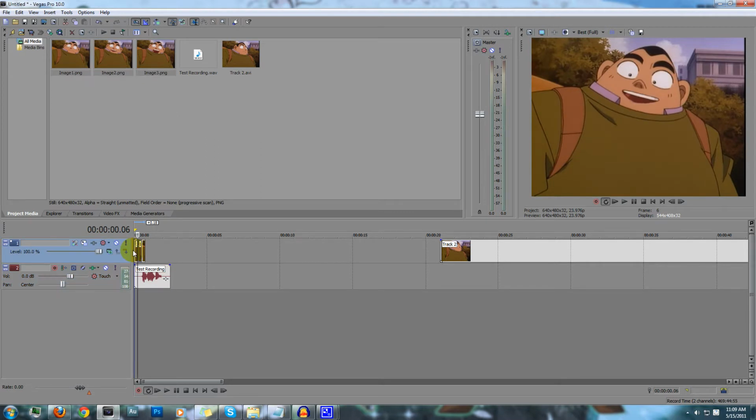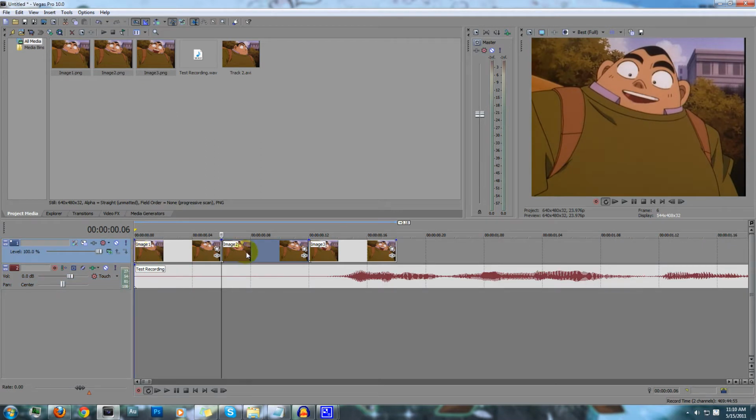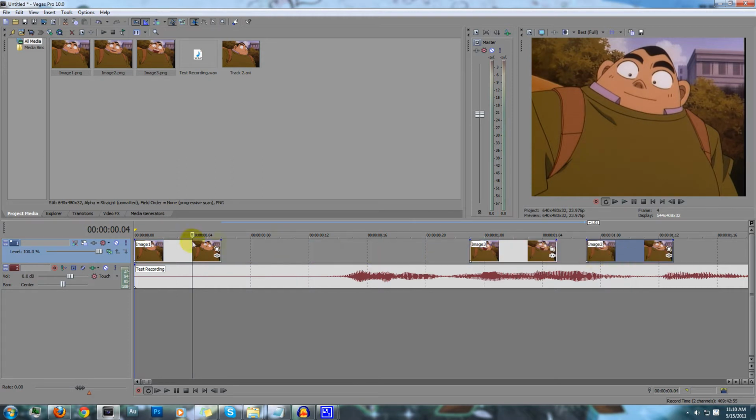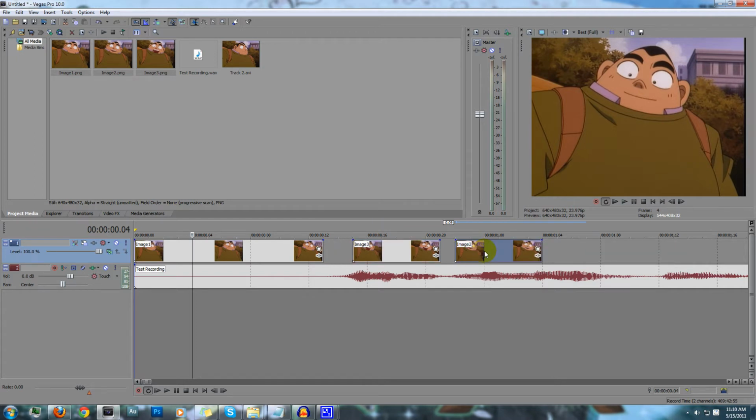What you want to do here is use this closed mouth for when the character's not talking, and, of course, in between lines. You want to use the open mouth while they are talking. And, of course, you want to use the partially open mouth for a transition between the closed and the open.